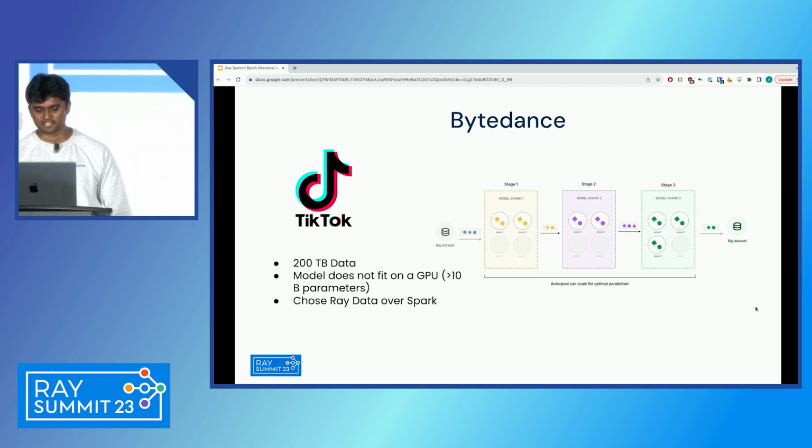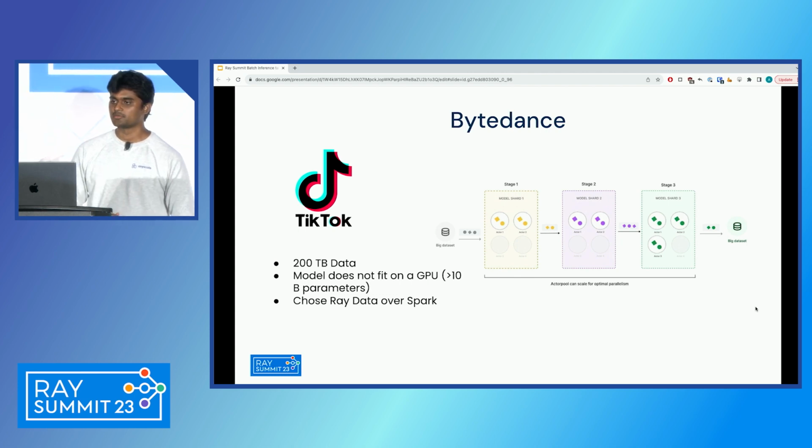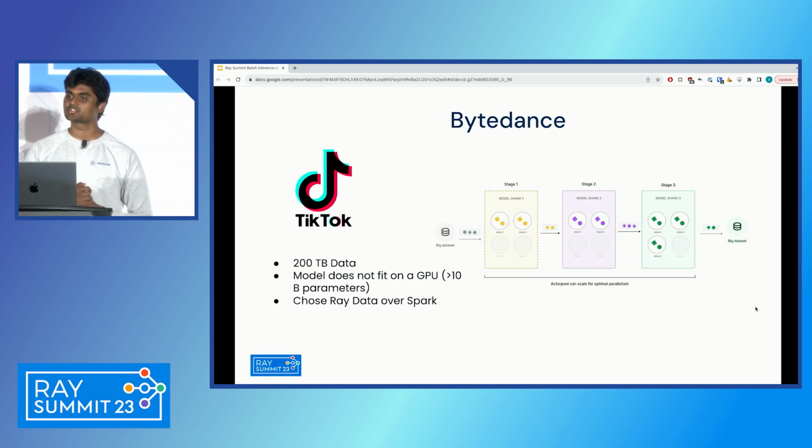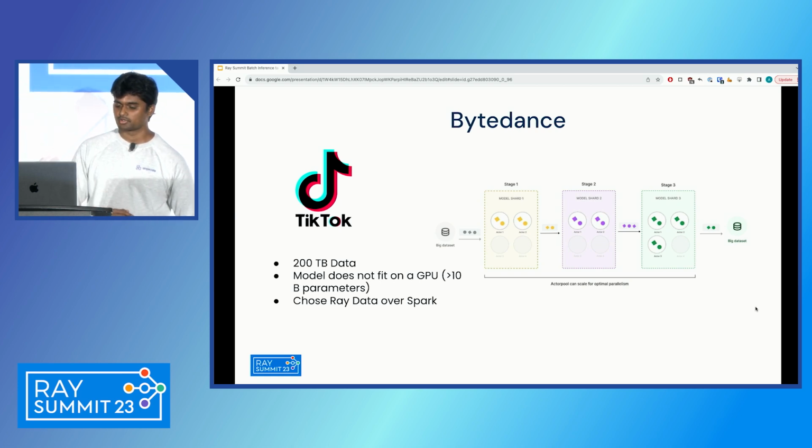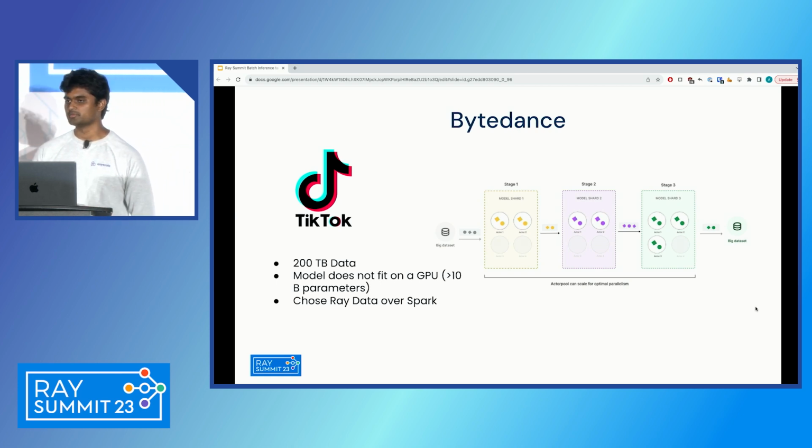So the first one is ByteDance, which is the creators of TikTok. Their use case is really cool and very advanced. They have 200 terabytes of both image and text data, and they want to pass both of them through a model to generate embeddings in the same embedding space for both the images and text data. One of the key characteristics about this workload is the model doesn't fit on a single GPU, so they have to shard the model across multiple GPUs.